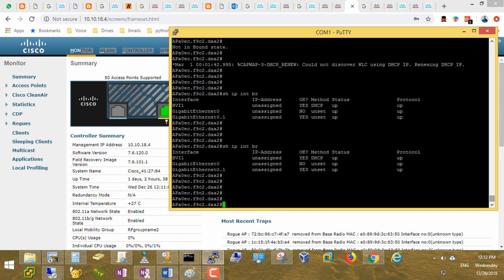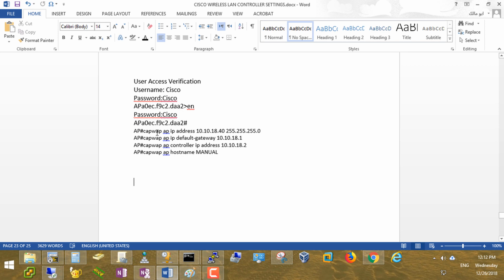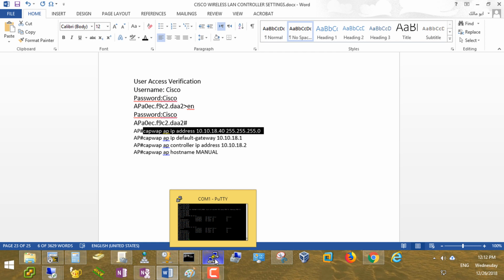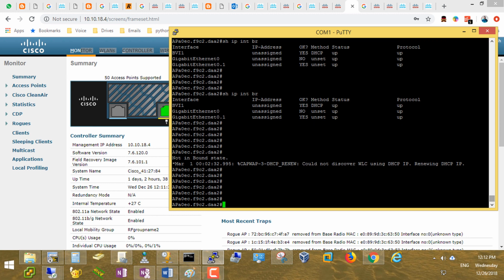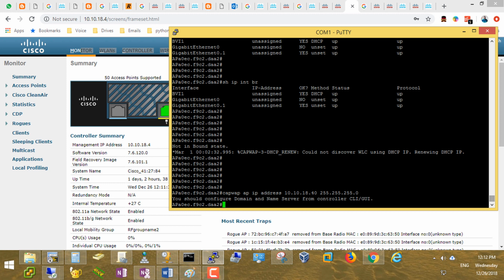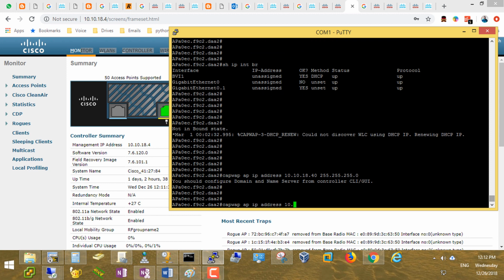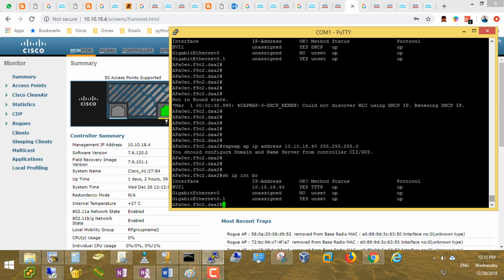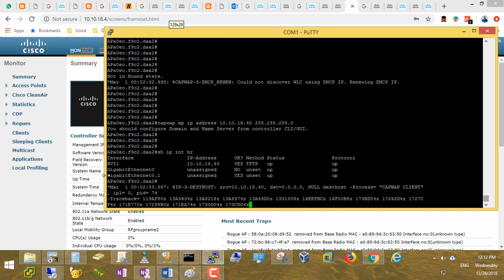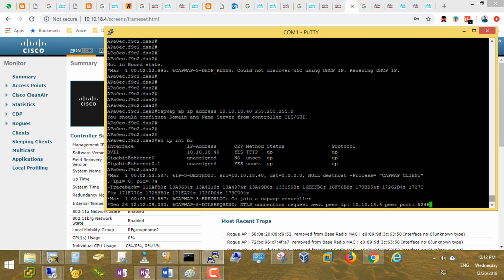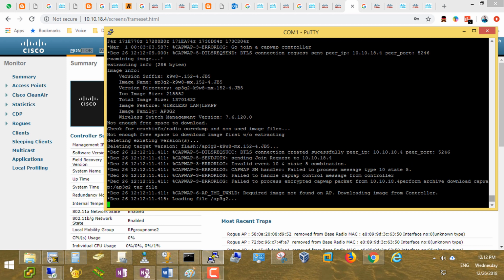Good. Now I'll use this command. I changed the IP address to 40. Yes. Okay. Enter. Yes, take it. Good. It discovers the controller itself.